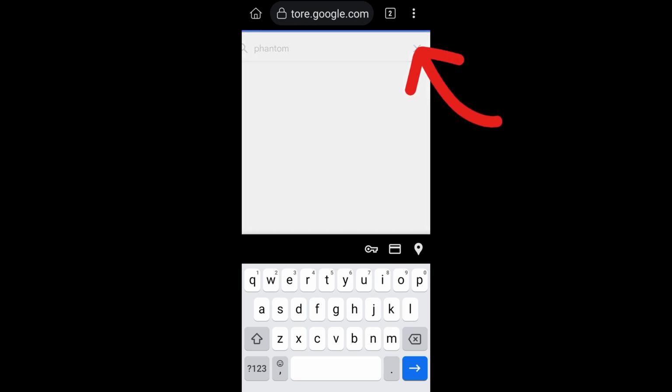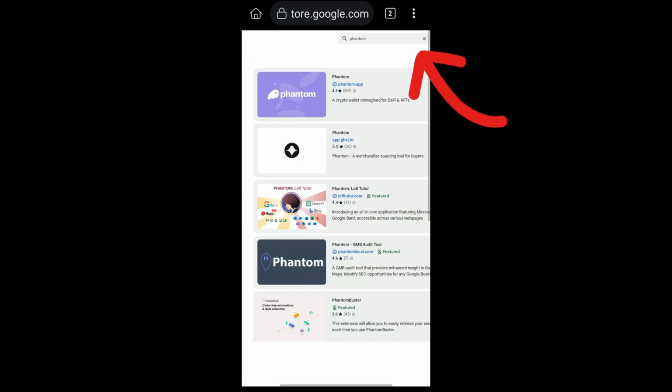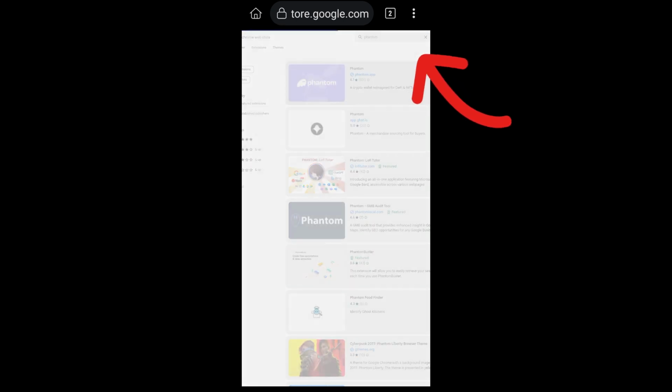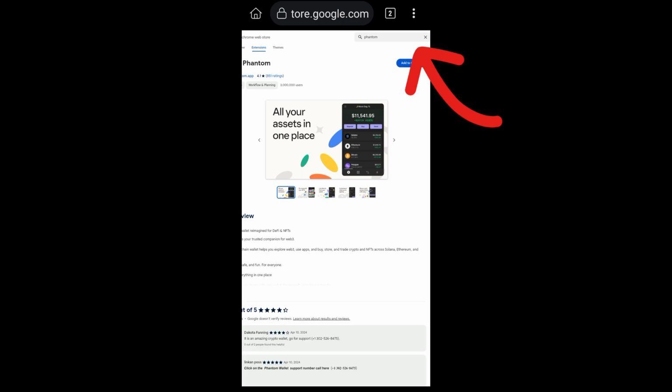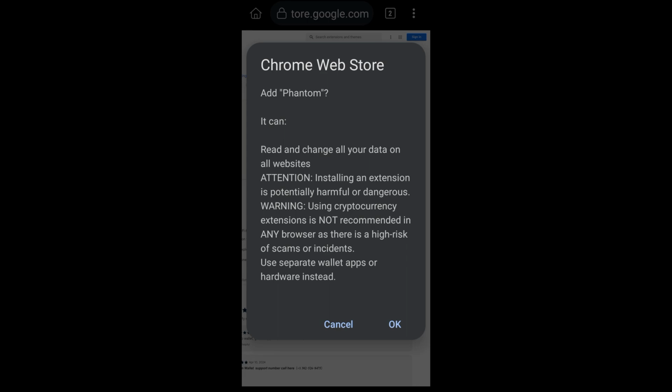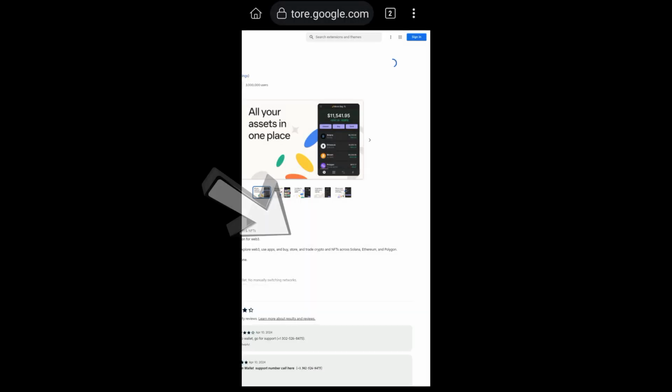Okay, so let me search this one first. And then click Add to Chrome. Okay, tap this one. And then click this Add to Chrome. And then after that, you have to click this Add extension. And then that's it. Now you can locate this Phantom Wallet inside your Google Chrome.